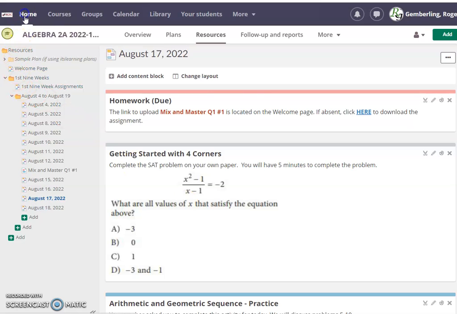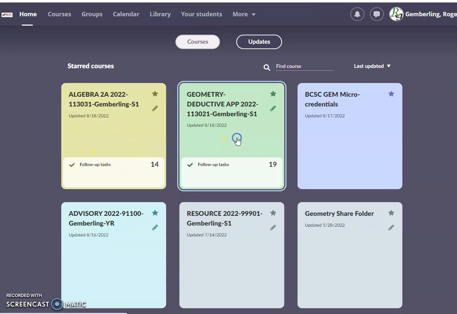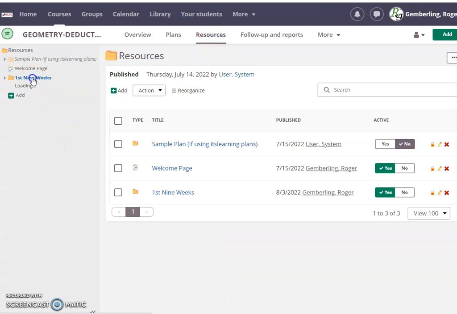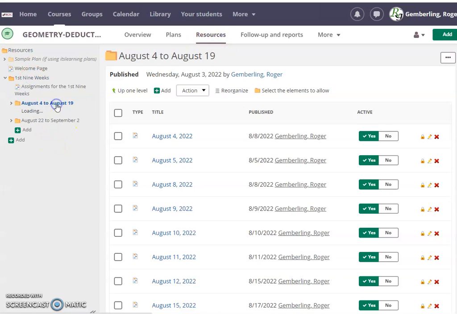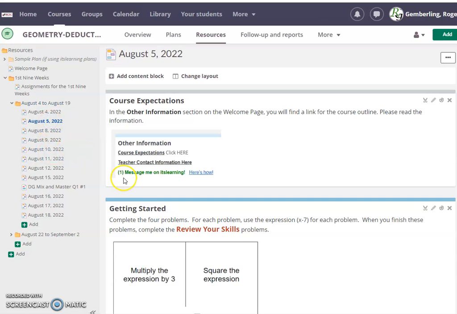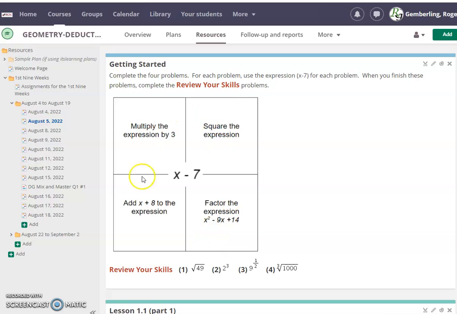For my geometry students, the activities, those getting started problems, you will find quite a few of them fall in usually three categories. An algebra review of some sort. I use those frequently.